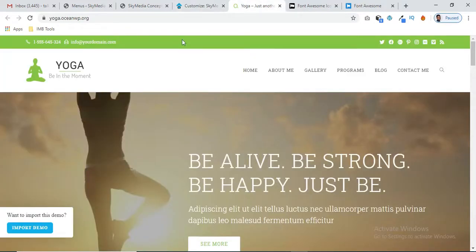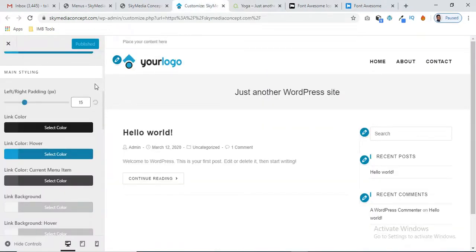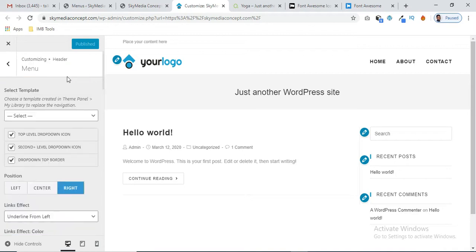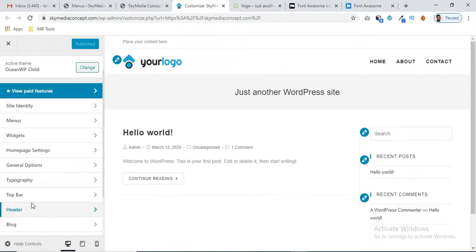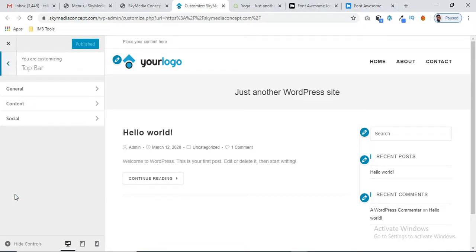Secondly, you see that these guys have this top bar here, which is green. Now, for us to create something like that, we're going to go back away from menu and away from header to the main area, and here we see the top bar. If you click on it, we have three links here: the general, the content, social.